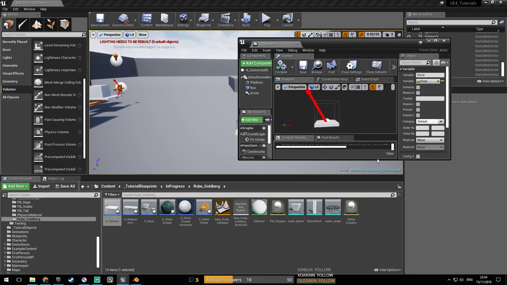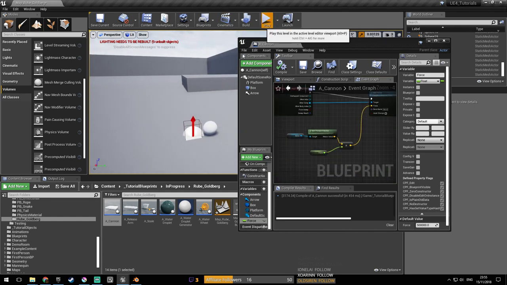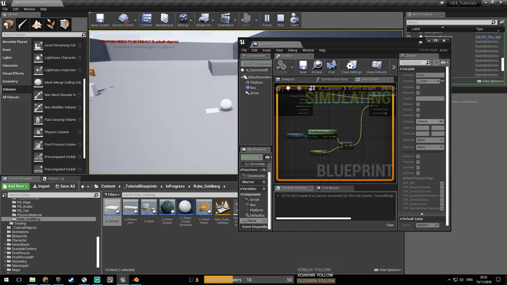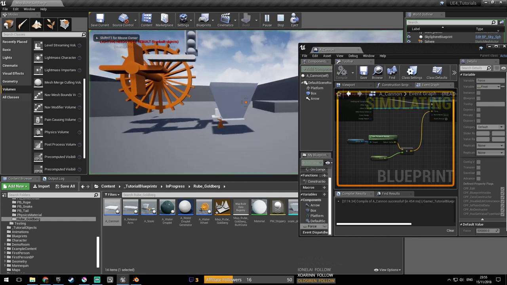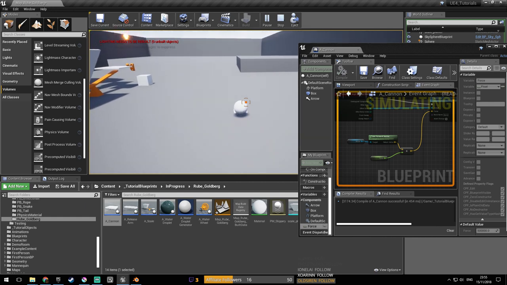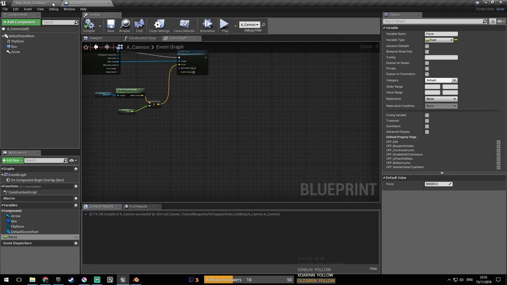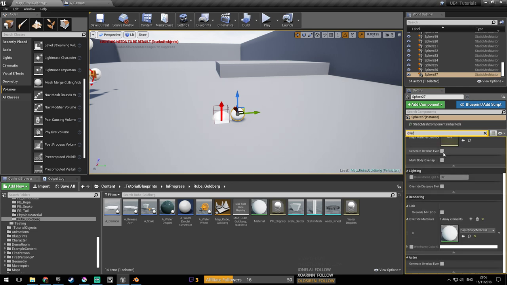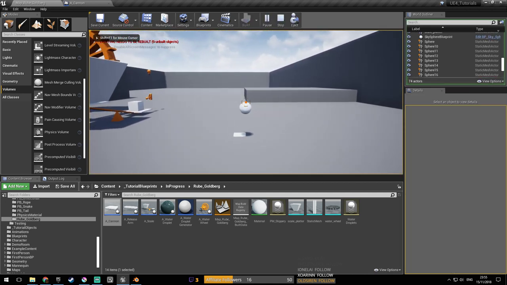That's not right. So I think we have a problem here. Wait. Come on, I grabbed this. Yeah, that's because our ball doesn't generate overlap events. That's probably it. Let's see, generate overlap events, that's it. So let's try again now.